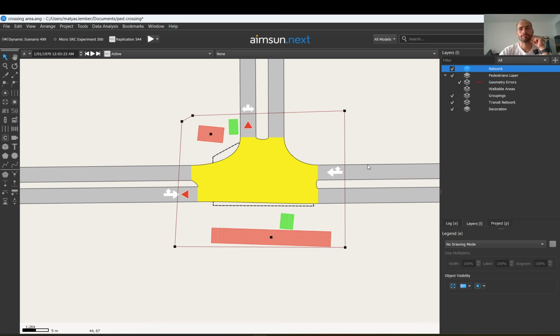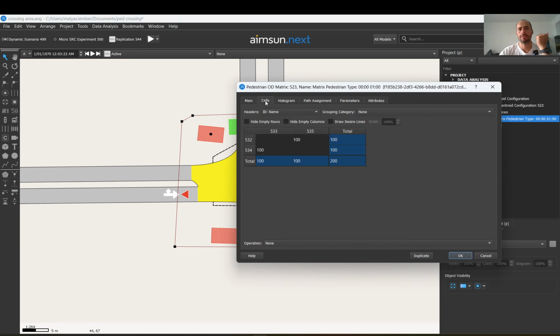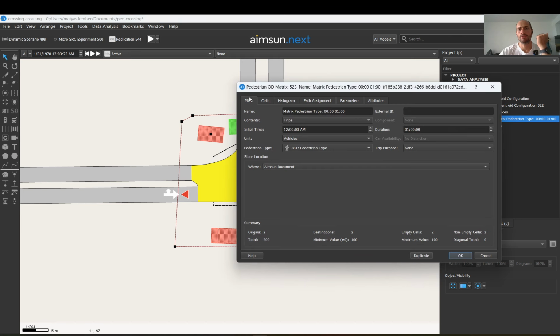Then, as I showed in the previous video, I don't want to go into too much detail, but it will create a centroid configuration, and there you need to basically right click at the new pedestrian OD matrix, and then you can just set up the pedestrian flow there, and you need to make sure that you set the pedestrian type to pedestrian.